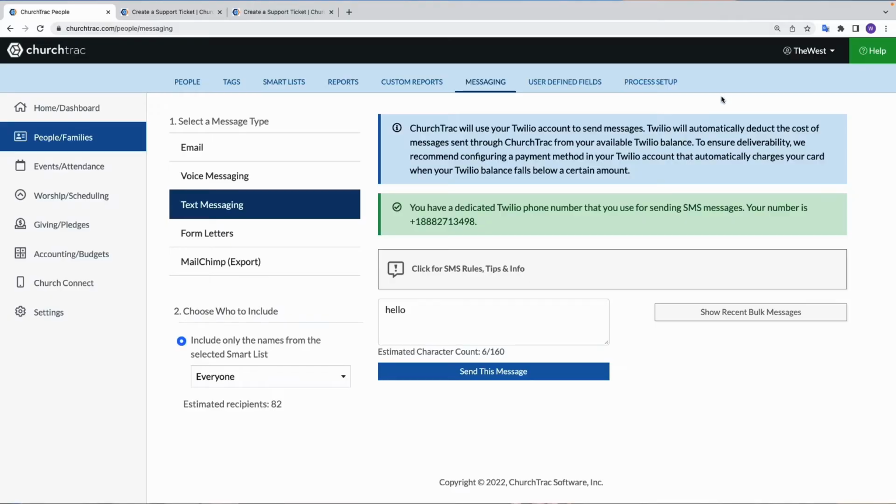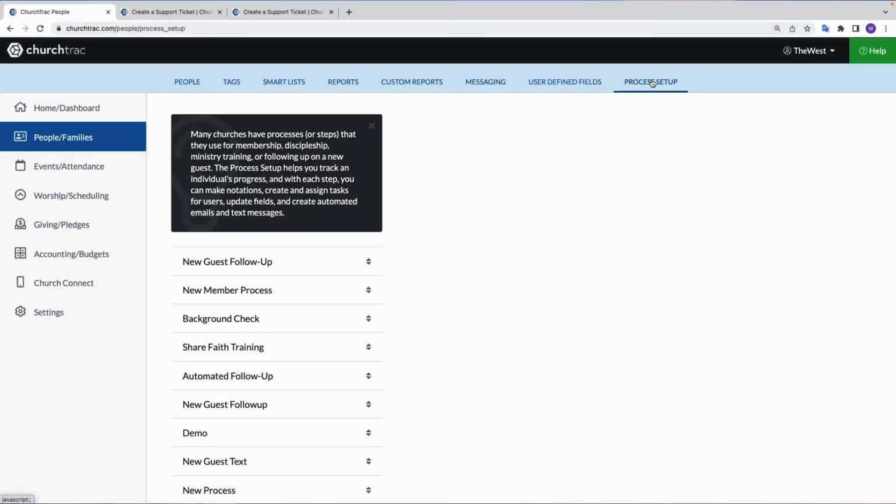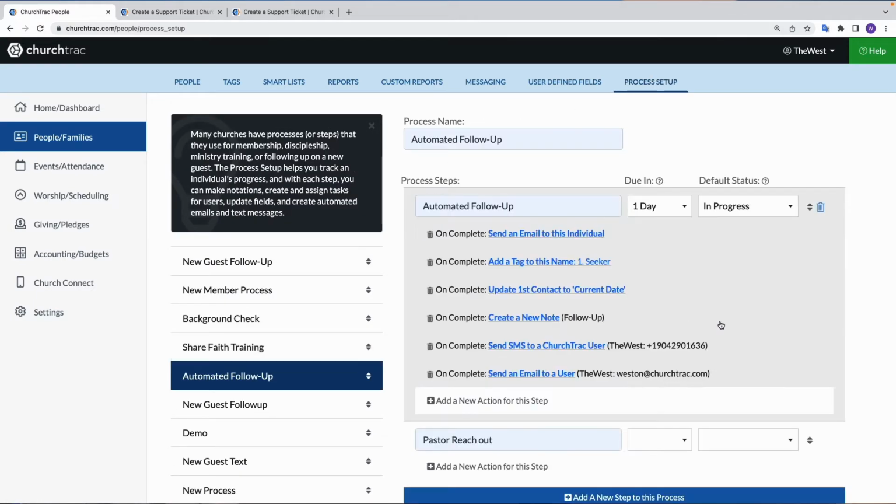Question: does your church have a process in place for when someone wants to join your church or maybe become a new member? With ChurchTrac processes, you can create a process for basically anything. For example, I have an automated follow-up that when I start this process, the system will automatically send an email, tag them, update their contact info, record a note in their profile, and so much more in just a couple mouse clicks.